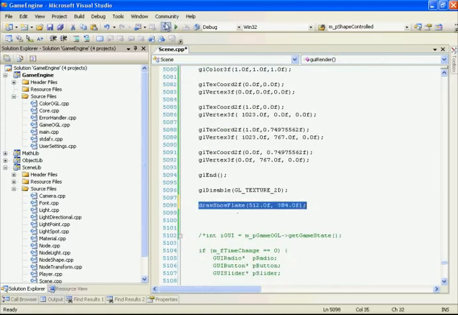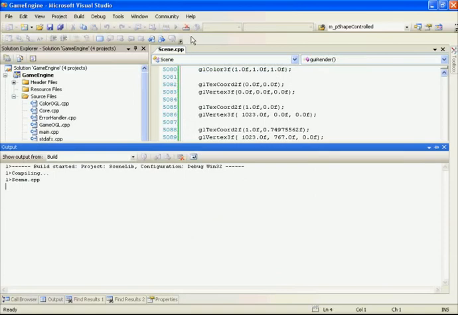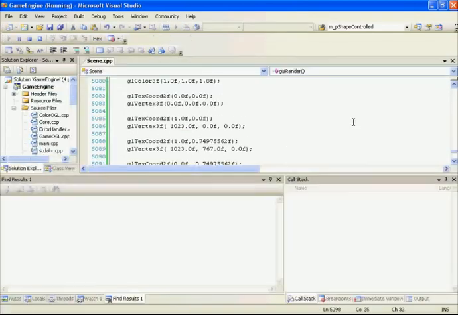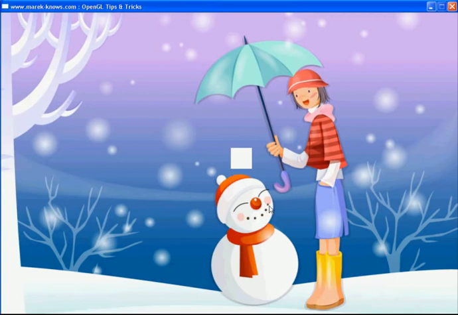Let's compile this and see what happens when we give it a run. Well, there we go. We have our image being rendered, and we're getting this white square showing up instead of our snowflake. So there seems to be something wrong. Let's go take a look at our code.